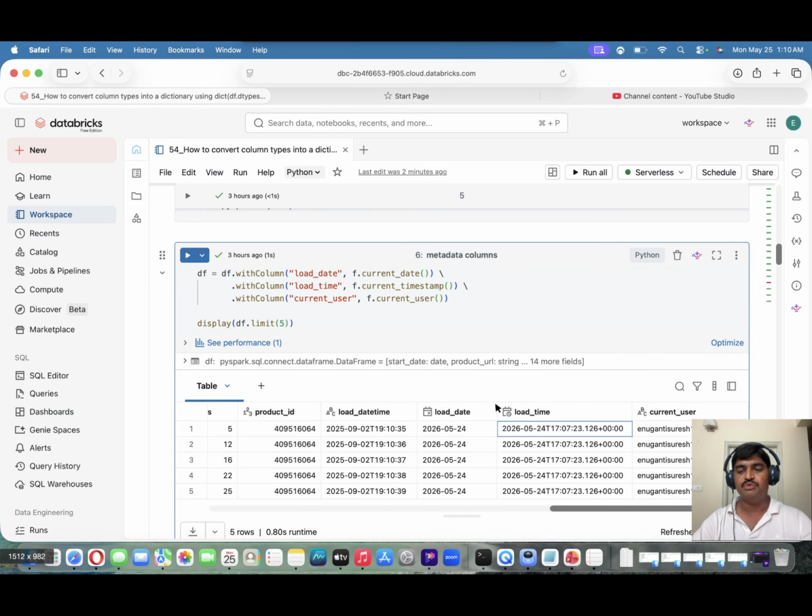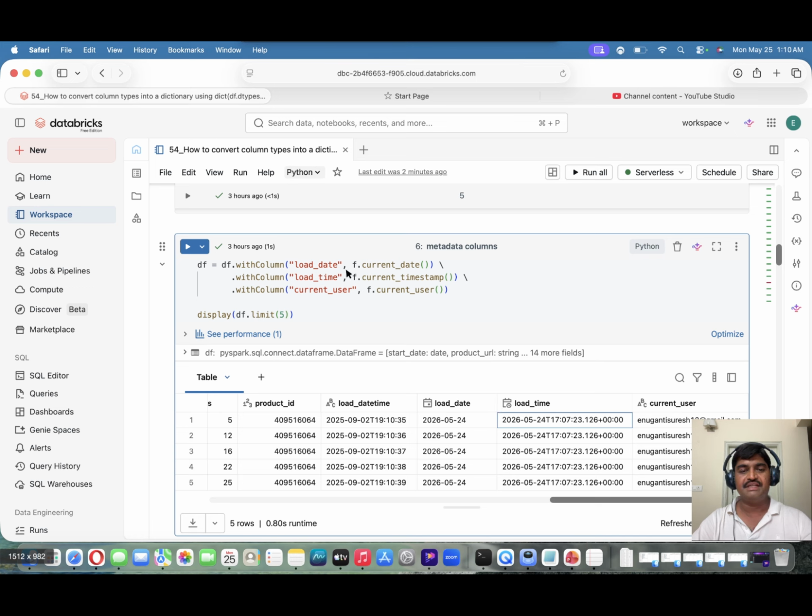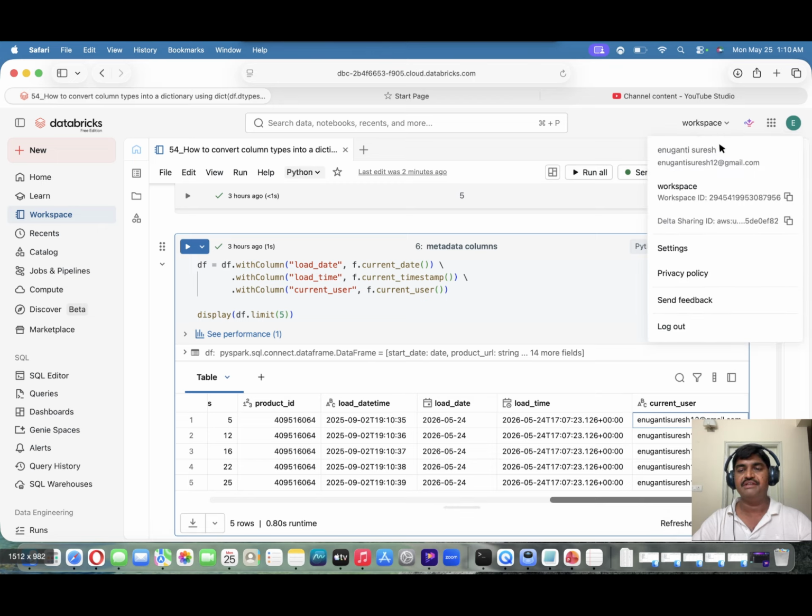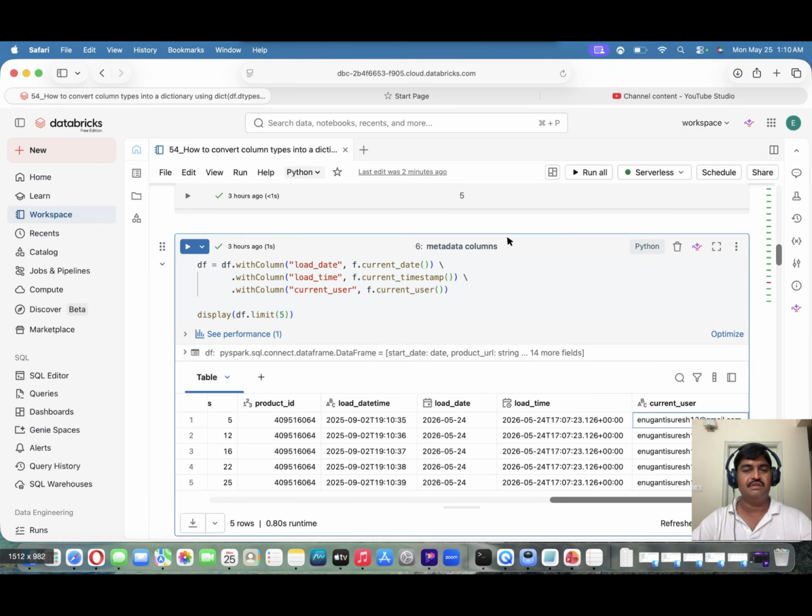And I'm adding one more column, that is current_user. So we have a function called current_user. Here it will print your username, either mail ID or username, whatever you provided in this Databricks account.